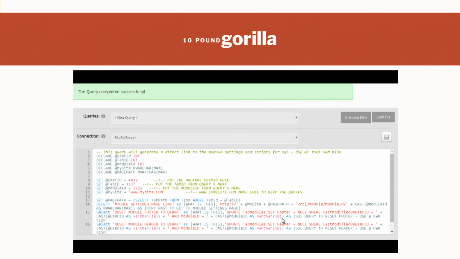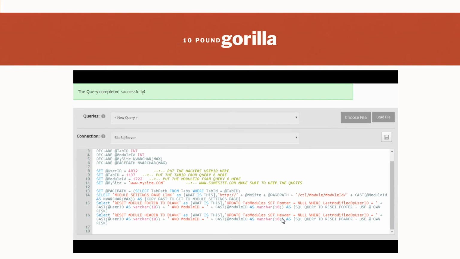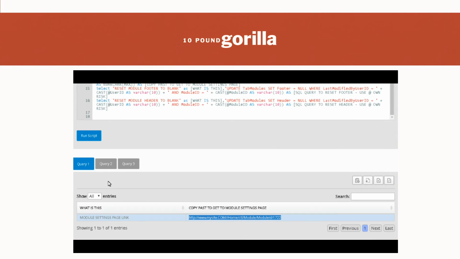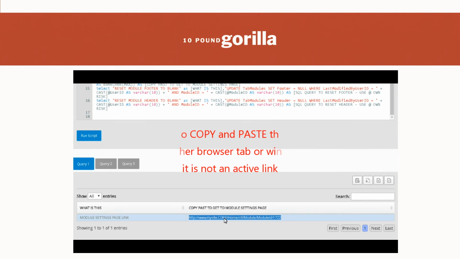So once we get back our results, we go ahead and scroll down and take a look at them. Query 1, module settings page link. That's going to give us a link that goes directly into the module settings so that you don't have to figure out which module it is on your site that has this header or footer injected.